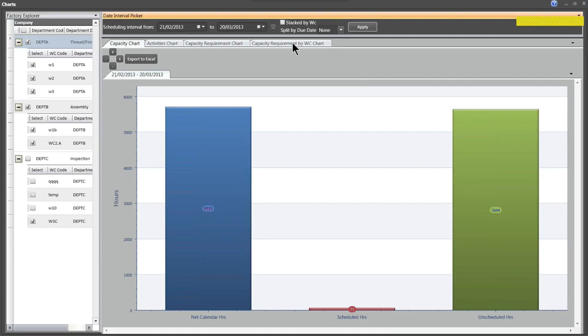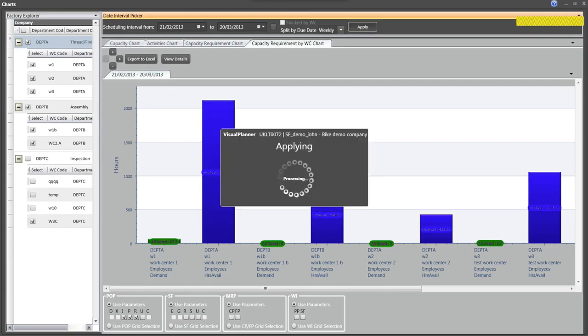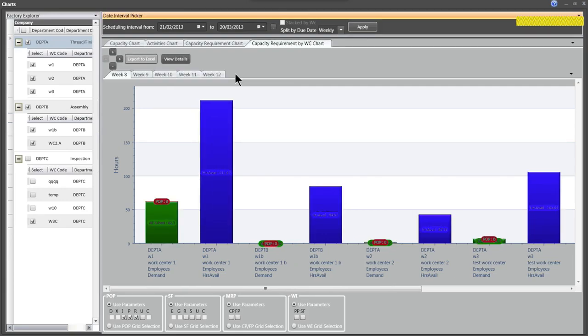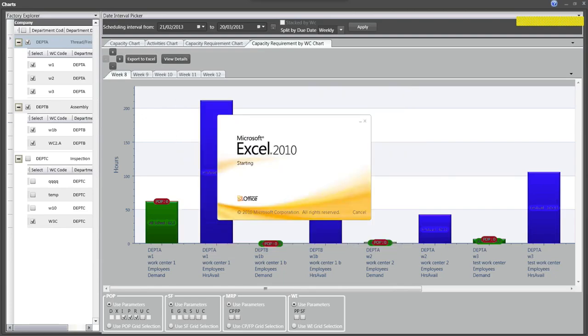And the next chart that I'm showing you here is looking at the demand versus available hours by department work center. I'm going to put some settings on here, and I'm going to run this for you weekly and apply. And the next thing that I'm going to do is export this to Excel. What this is going to do is give you a long-term capacity report. Hopefully you can see this.